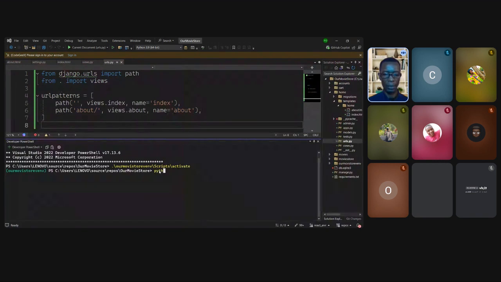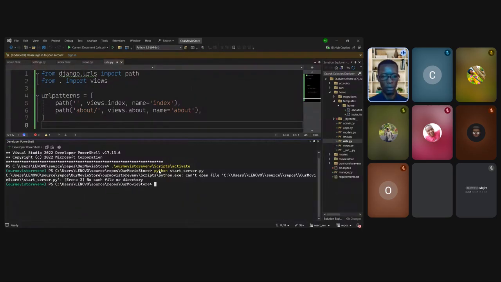All right. So once we have activated our virtual environment, we can run python manage.py runserver, this command, so that we run our server. Alternatively, you can even do this to run our migrations. You don't have to do this for your case, but python start_server.py is supposed to run.